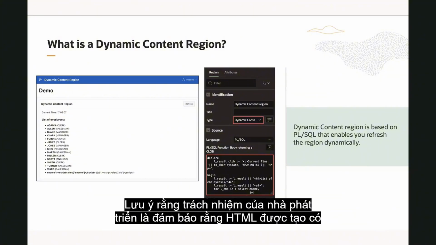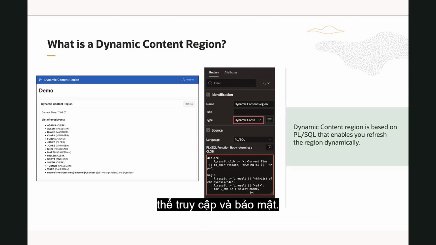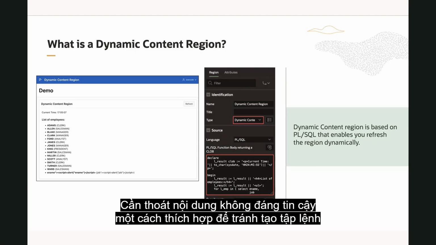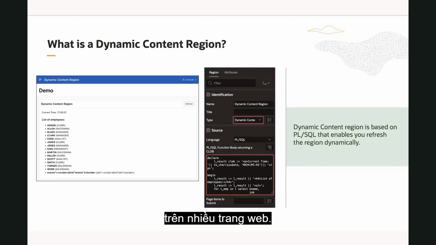Note that it's the developer's responsibility to ensure that the generated HTML is accessible and secure. Untrusted content should be escaped appropriately to avoid cross-site scripting.